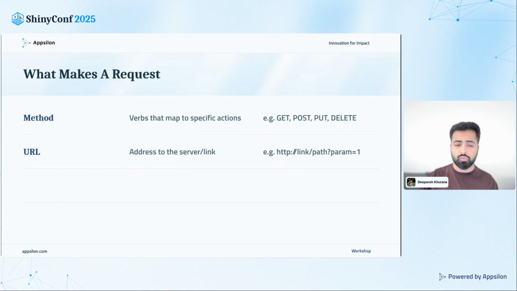And then there's URL. This is the address to the server. Of course, it also has some parameters. If you see the link in your address bar, if it has a parameter at the end, it might be getting something from an API if it's a get. But it's not as simple as that.